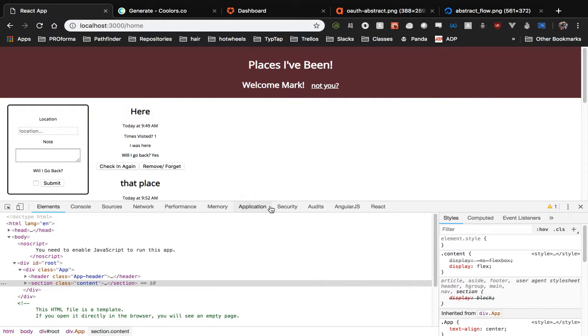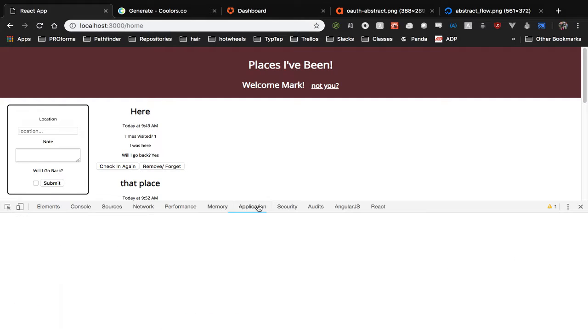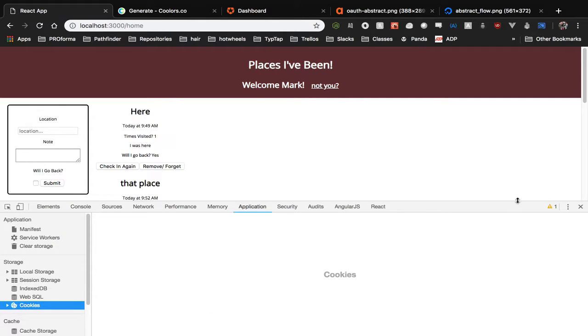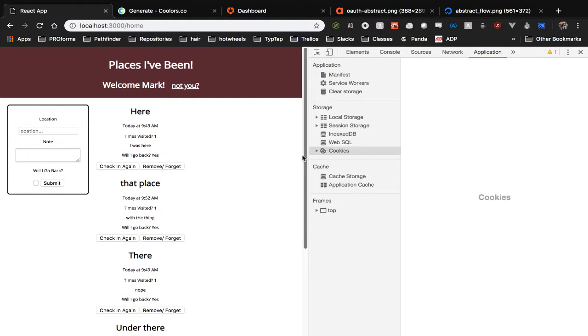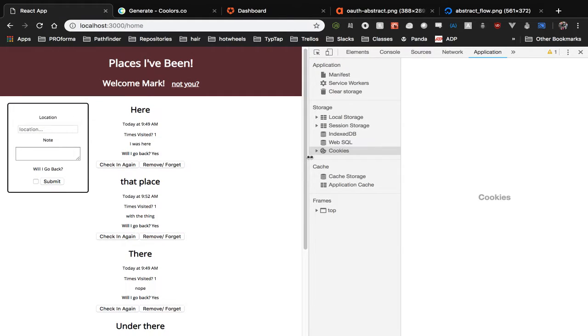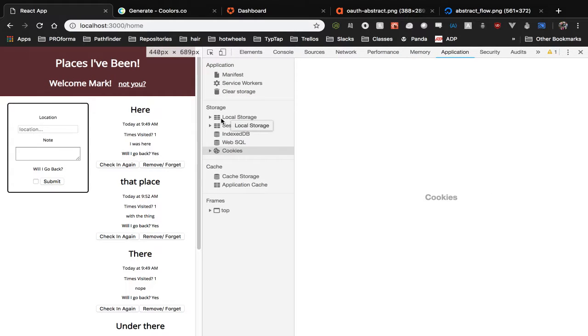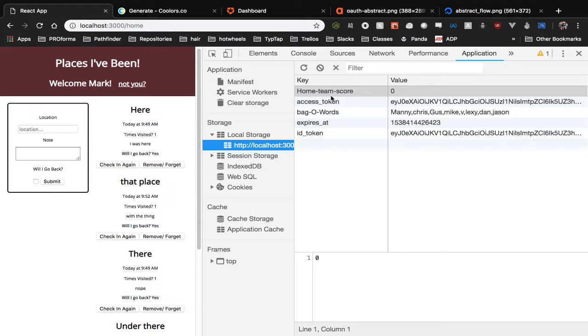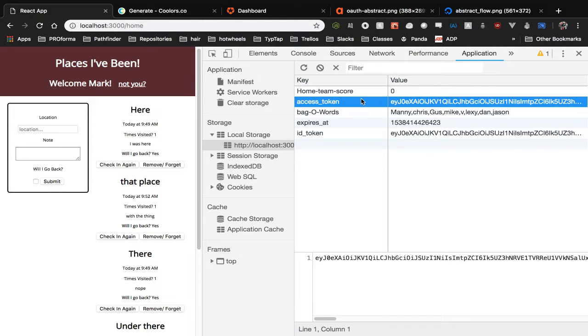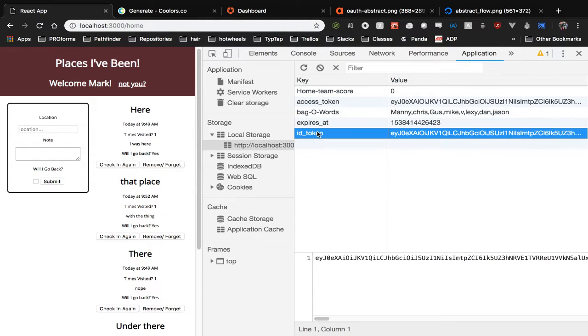Which now, because of the code that we just checked out, has been moved over to our local storage. We now have our access token, our expires at, and our ID token. So if you were to clear your local storage, you would log out.